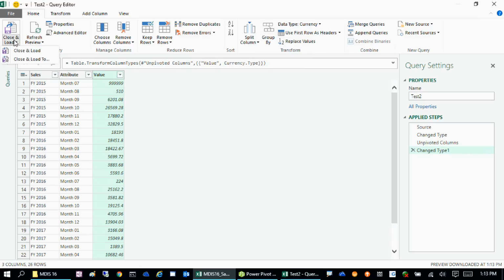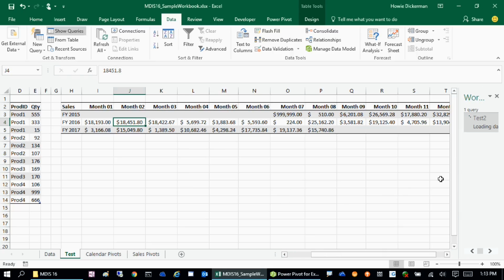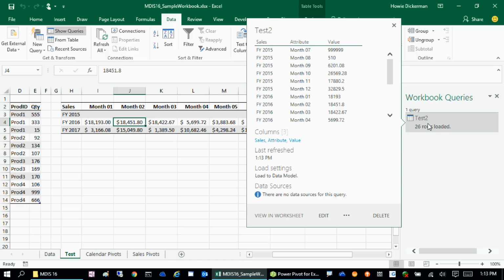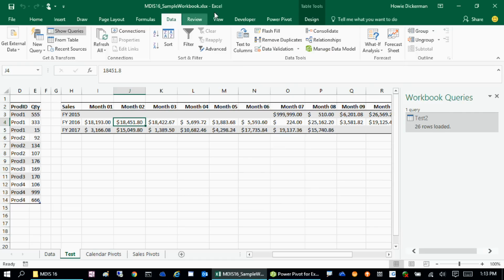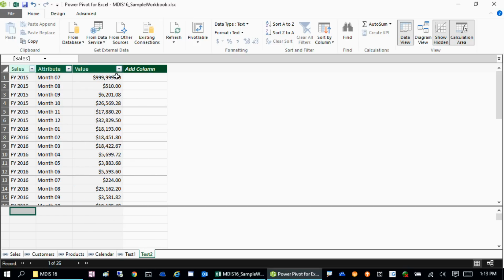And I am going to load this, close that editor, create a connection, and add this to the data model. What happens here is I have a query pane that opens up on the right, and it runs this query and puts these rows into the model. If I go to my Power Pivot model, you will see that I now have a table here called Test 2. It has this data in it, and this is set up for me to do additional pivoting or whatever I may want to do on it.